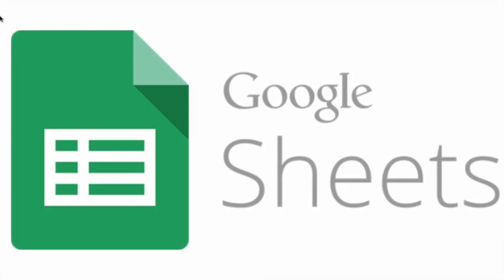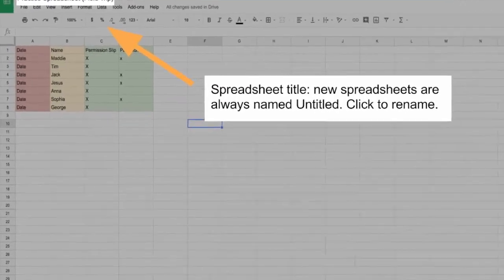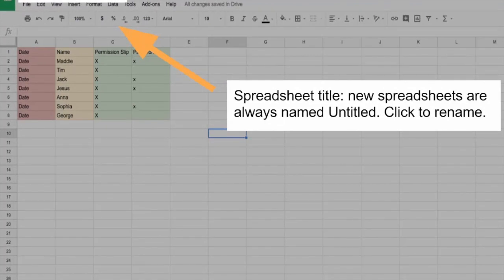Okay, we're just going to dive into a super quick video on the anatomy of Google Sheets. All right, so up here in the top right-hand corner, you know that all of your documents are going to default to an untitled title. So you're going to want to just click here to rename it. Make sure you do that as one of your very first things.